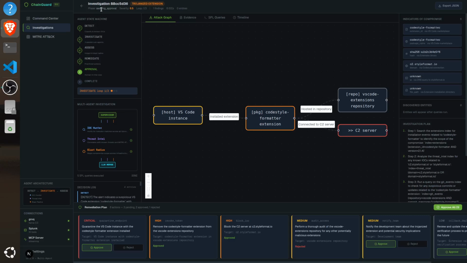The header shows the investigation ID, the classified attack type, the severity score, and counters for findings, IOCs, and discovered entities. On the left, the agent state machine shows the completed pipeline: detect, classify the attack, and extract IOCs. Then the supervisor dispatched three parallel sub-agents.